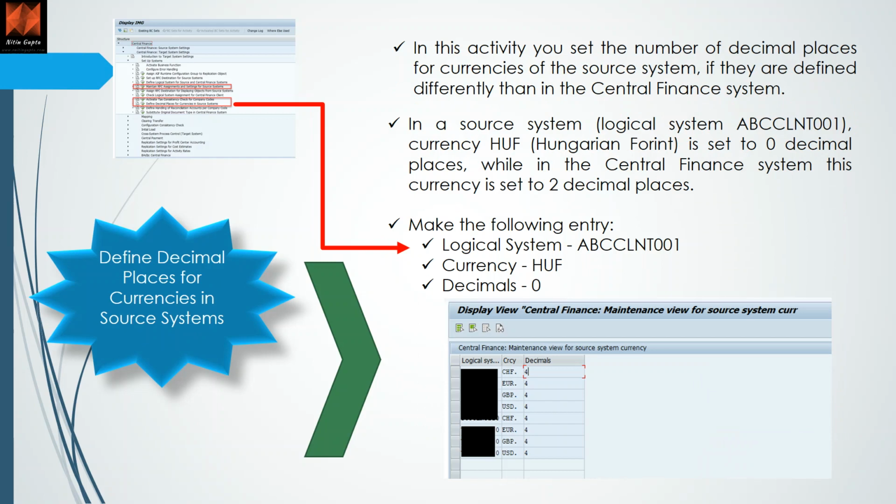And the last part for today is decimal places for currency in source system. In this activity, you set the number of decimal places for currencies of the source system if they are defined differently in the Central Finance system. Sometimes ECC systems were configured a long time back, and you may have different settings. For example, for one currency, such as Japanese yen, you might have 10 in one system, but in Central Finance you might use 8. So for any currency, wherever there is a difference in the currency decimal places between source and target, you configure this setting. If everything matches in source and target, you can ignore this configuration.